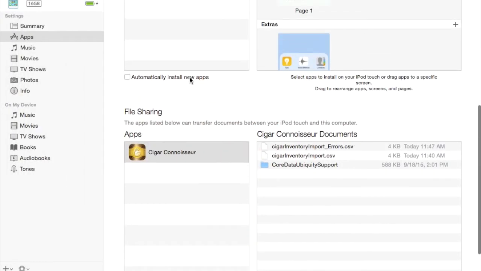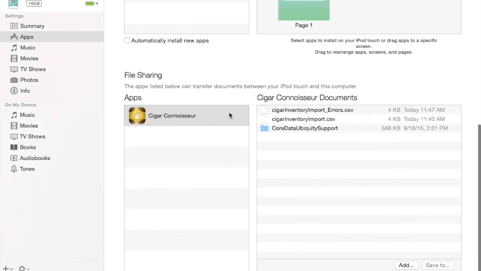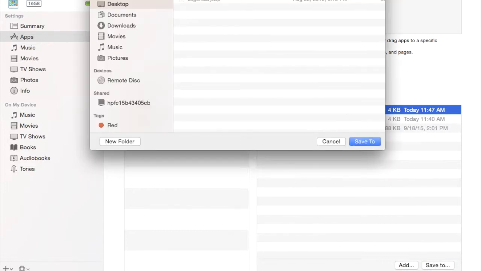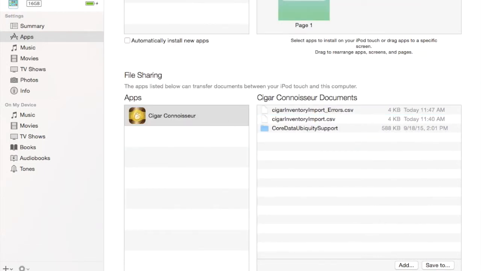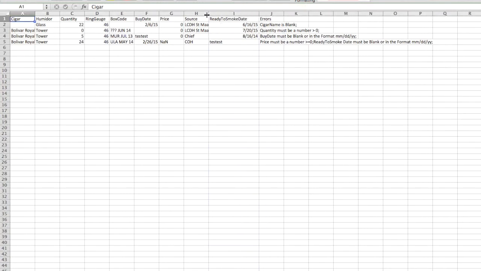Okay, so now we are back in iTunes, and I've clicked on my phone and my apps. As you slide down here, you see Cigar Connoisseur, and here is the error file that just got created. Pretty easy. Highlight it, save to. I'm going to save it to my desktop, right there, and we'll go take a look at this file. There we go. Okay, so now we have double-clicked the Cigar Inventory Import Errors CSV file, and we opened it in Excel, and you'll see the 4 rows it wrote out that we broke.